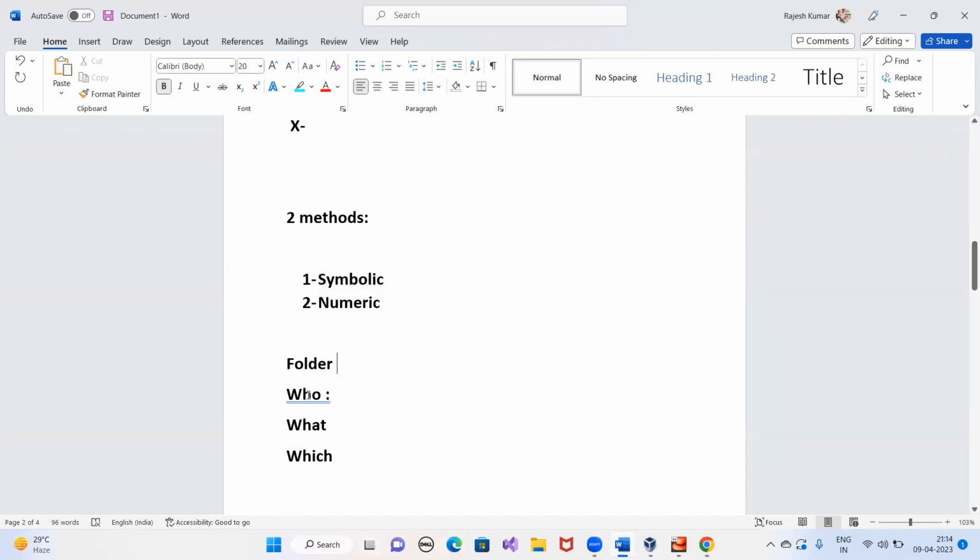So in the symbolic method, just to remember it, there is a who, what, which concept. Now what is who, what, which? So who means to whom you want to give the permission, whether you want to give it to a user. Suppose there is a user named Raj, and you want to give the permission to Raj on a particular folder or a particular file. I have a file or folder and I want to assign the permission to the user Raj. Then Raj is who.